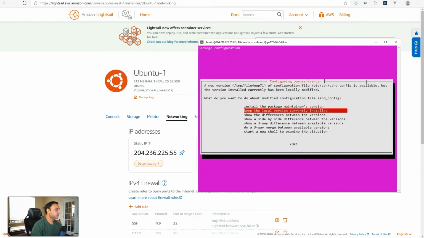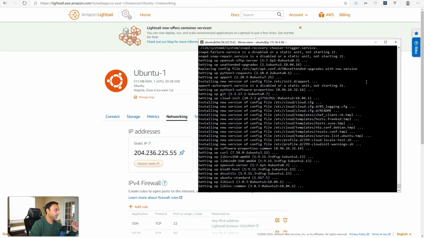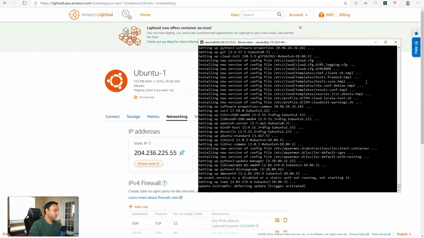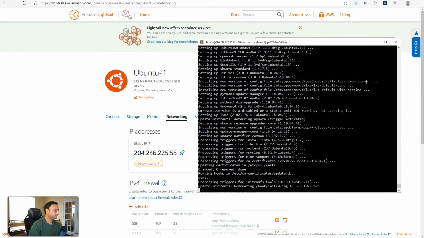Okay, so this is the OpenSSH server configuration, and it's asking us that there is a new version of the configuration file, but a version installed currently has been modified. So I don't know if AWS modifies the OpenSSH server. I'm sure it does, so I don't want to touch that. So the option that we'll pick here is keep the local version, and then hit OK, and it should finish up the installation here in a few seconds.